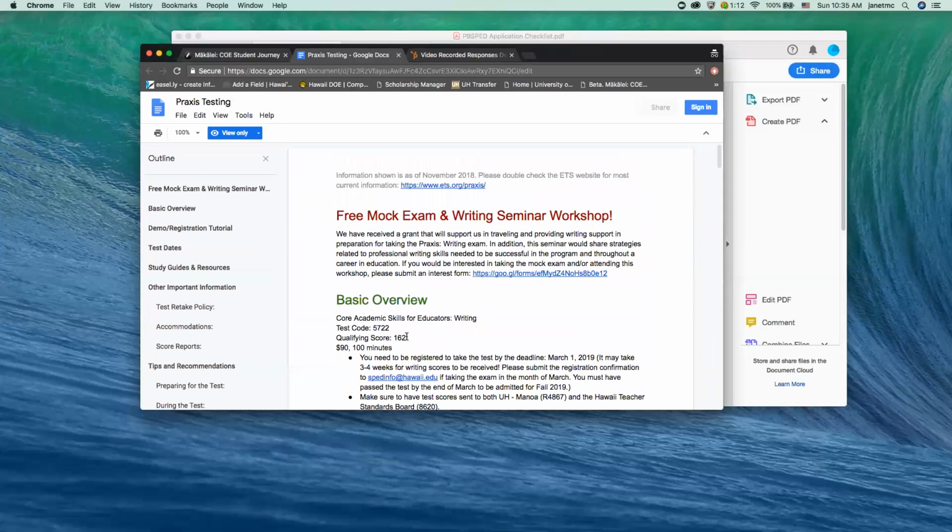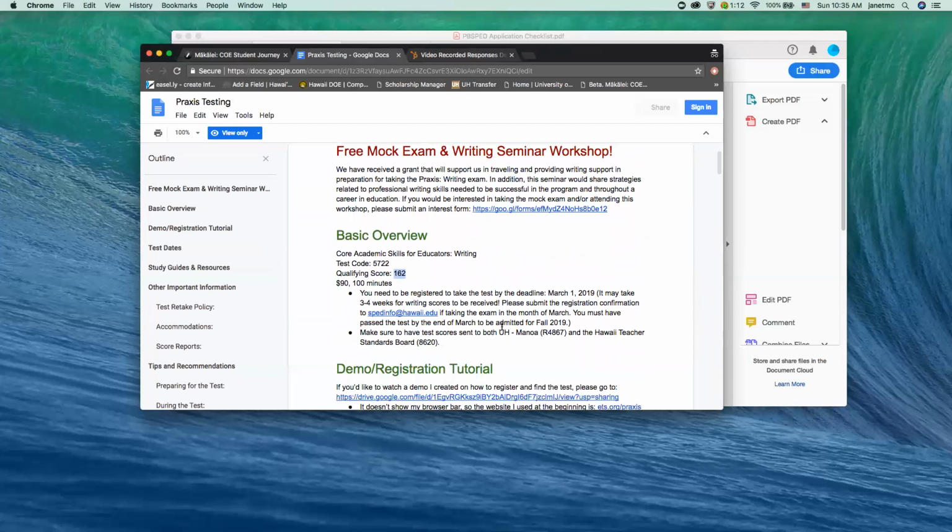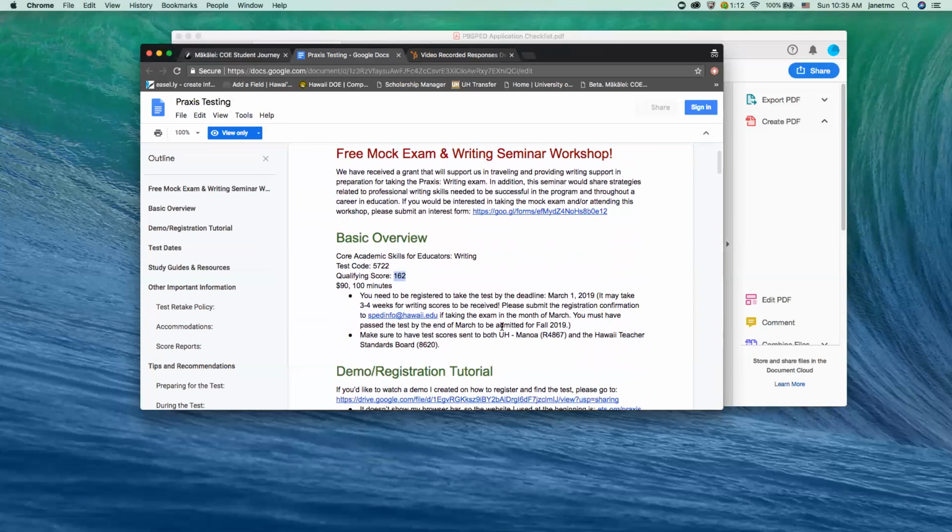Again, the passing score is 162. That's what you need to get. It's on a scale of 100 to 200. And a 162, that's your goal. Don't get a 161. 162 is fine. If you get a 200, that's amazing, but really we're just focusing on this 162. Okay, so once you get that, you will be all set.